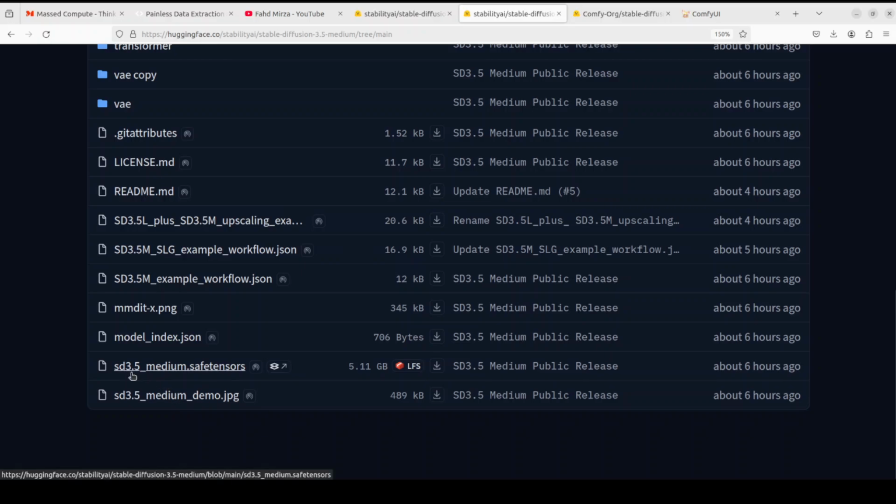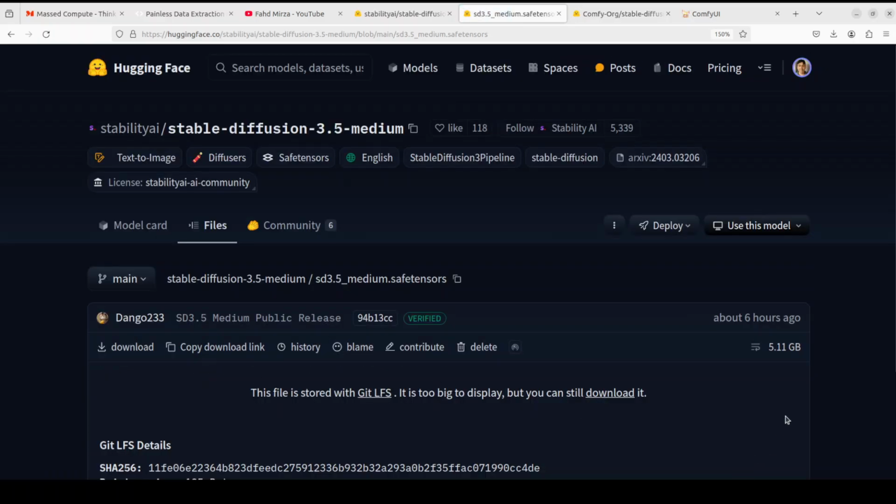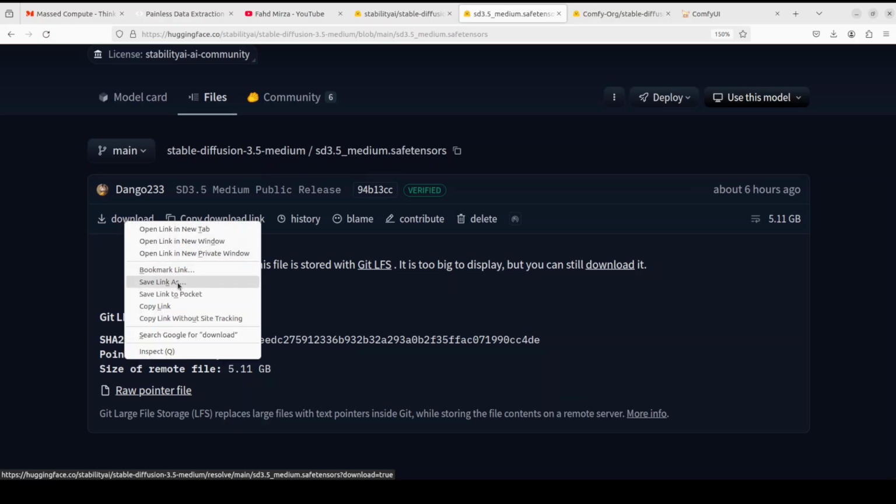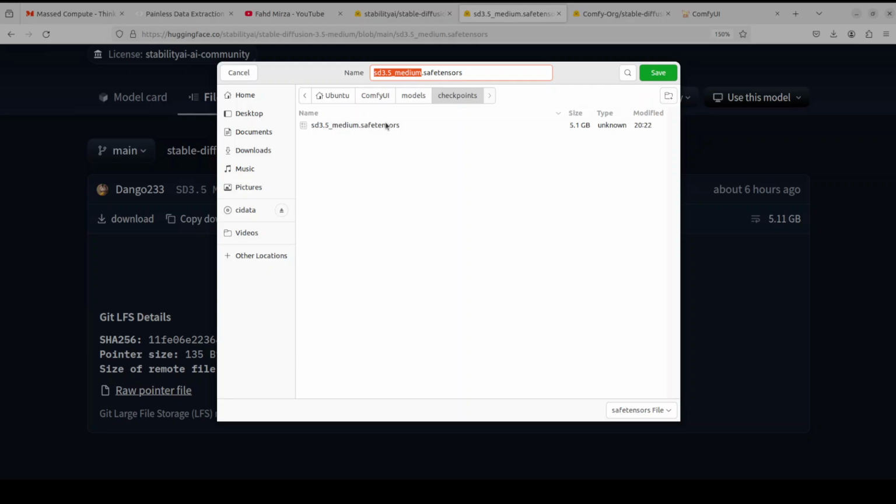Scroll down and you will see this SD3.5 medium safetensors. Click on it and make sure you are logged into Hugging Face with your email address. It is a free account, and you would need to accept the terms and conditions too. Once you are here on the SD3.5 medium safetensors file, right click on download and then save link as. Wherever you have installed ComfyUI, go to ComfyUI models checkpoint, and in the checkpoint directory, just save this. And these instructions are valid for any operating system, including Windows.